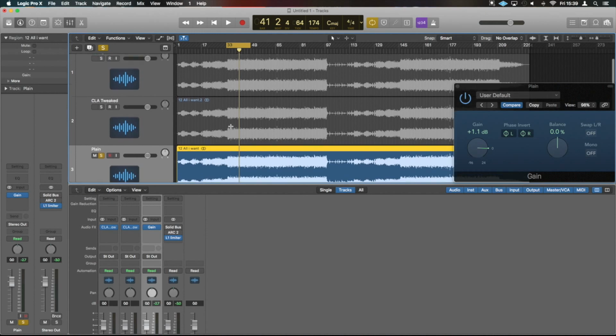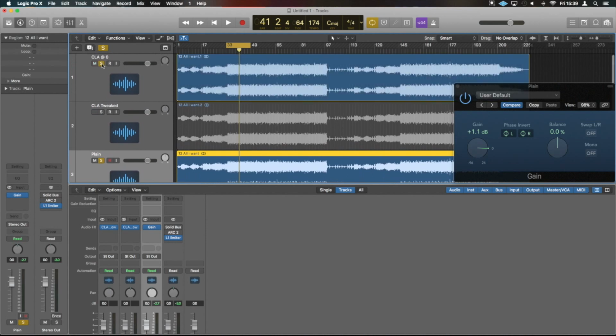So what we're going to do first is enable the CLA at 0. Just going to set the gain here to 0, and we should see that they're going to be relatively phase cancelled from the offset. So I'll just have the plain one playing, then I'm going to introduce the CLA at 0, and then we'll try and gain match it. What we can hear there are all the differences happening between the two. Anything that's the same is being cancelled out.